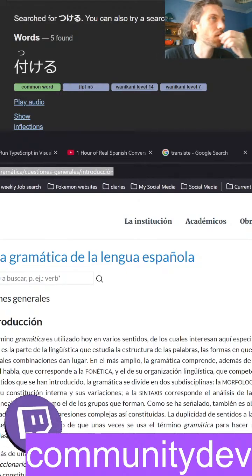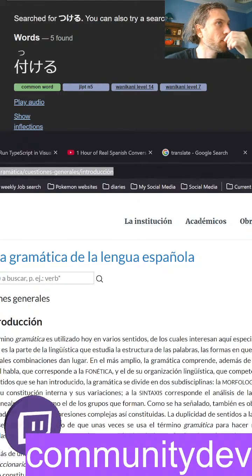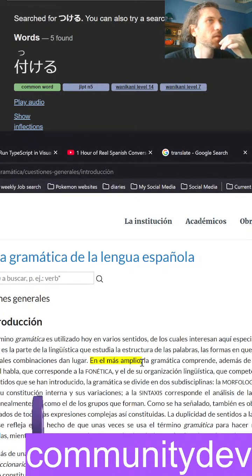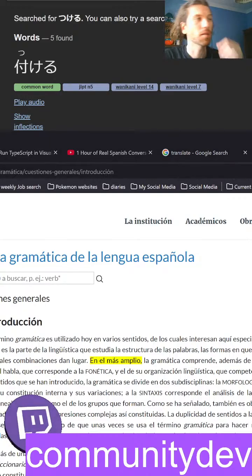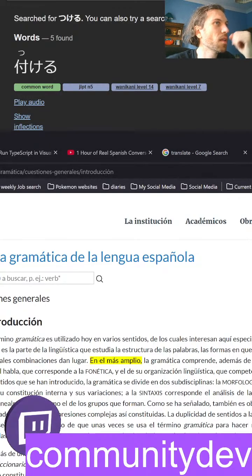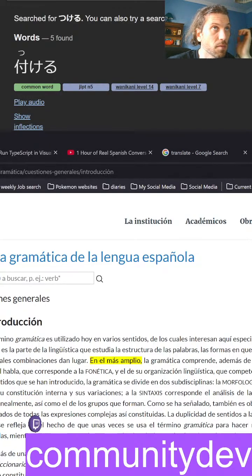Okay, I'll start here and then I'll go from there. Now the issue is, en el más amplio. Be nice if I could save where I am, but I think I have to do that. En el más amplio, vale.